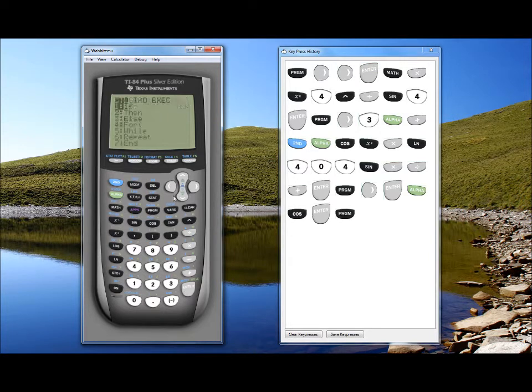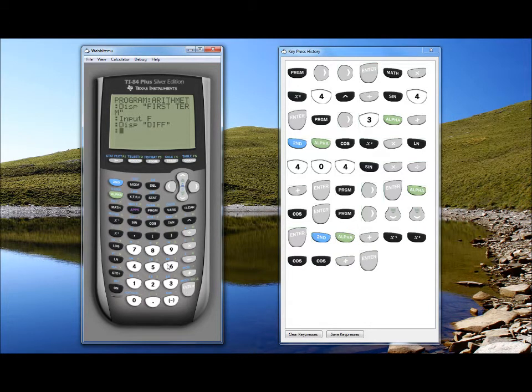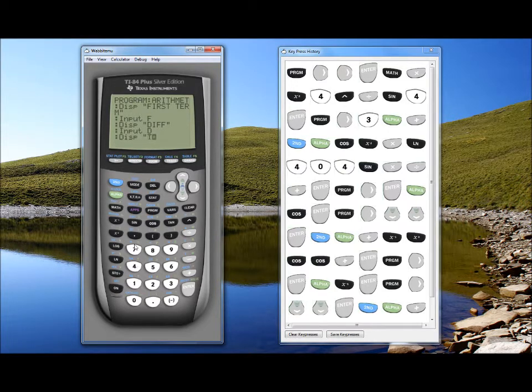And now we're going to do this little process again, and we are going to ask for the difference, so program, display, and then I'm going to input the text diff. You could put difference if you want, but diff makes sense to me. And then again, we are going to have them input another variable, and the variable we want here is D, which is the difference between the terms in an arithmetic sequence. So now we have the first term and the difference input into the calculator. Another thing we need to know is term number, which term number they would like to find. So term.